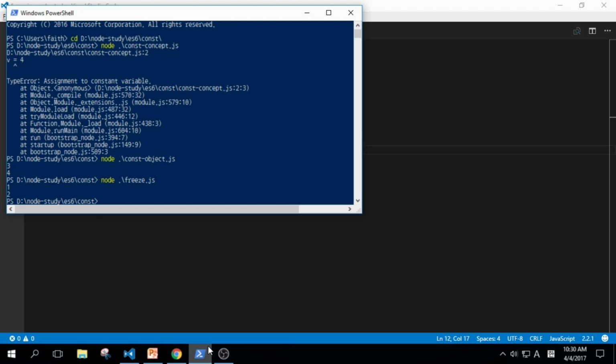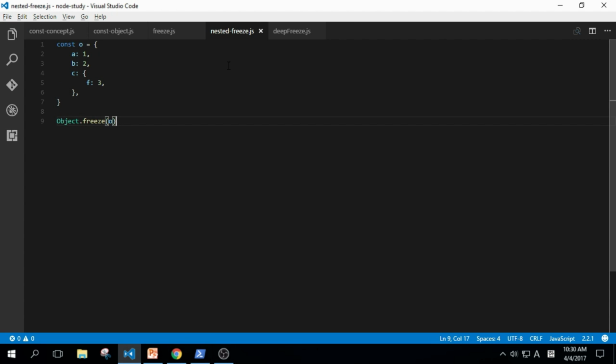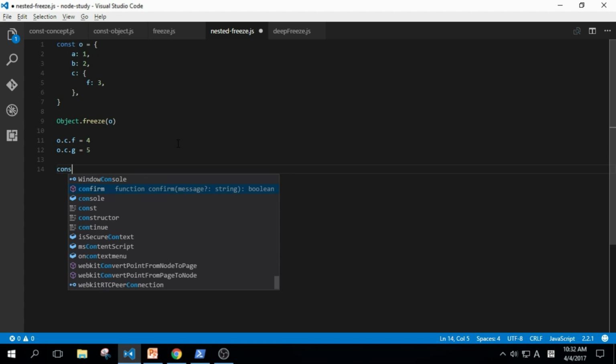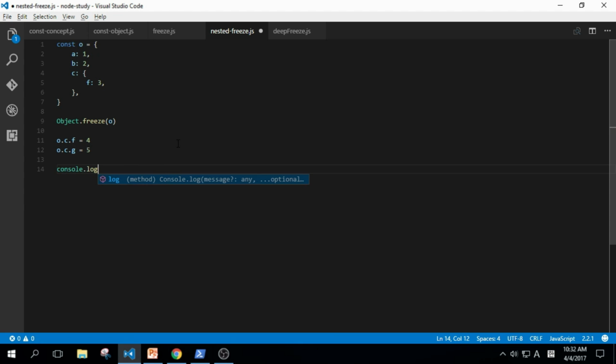Unfortunately, freeze function also has a problem. If your object is nested like this, it cannot freeze the nested object. Let's check it out. I freeze the object O, and the object is assigned to the field C in the object of the O. Let's change the fields of the inner object. O.C.F equals 4 and O.C.G 5. Console.log O.C.F and G. Can you guess the result?